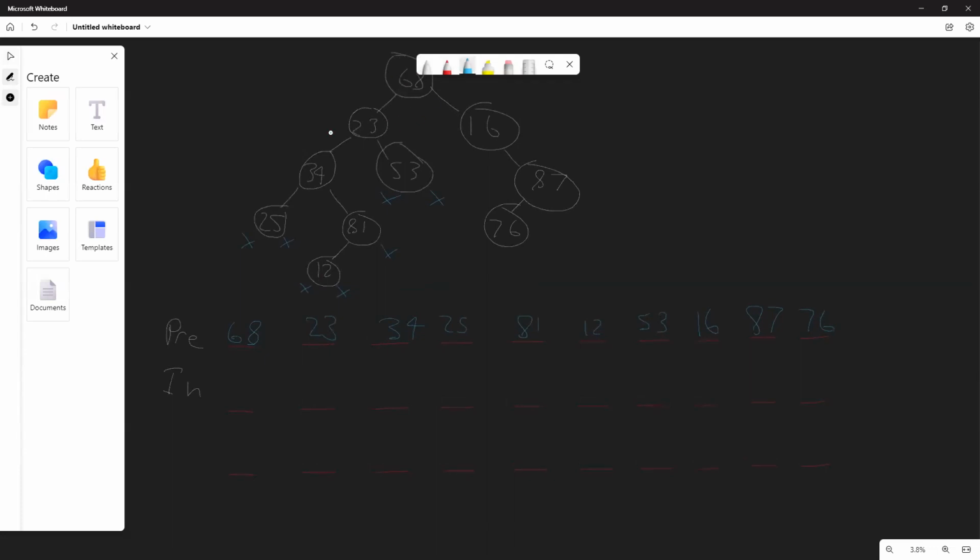So in order, you go all the way left. So let's just start at 25. Then we go back up to our parent. So we came here. Now we go up here. We go to 34. We print that. Go right. Go all the way left. We see 12. We come back up to 81. Then we go right. There's nothing there. So we end up coming back up to 34. And now we're done with 34.